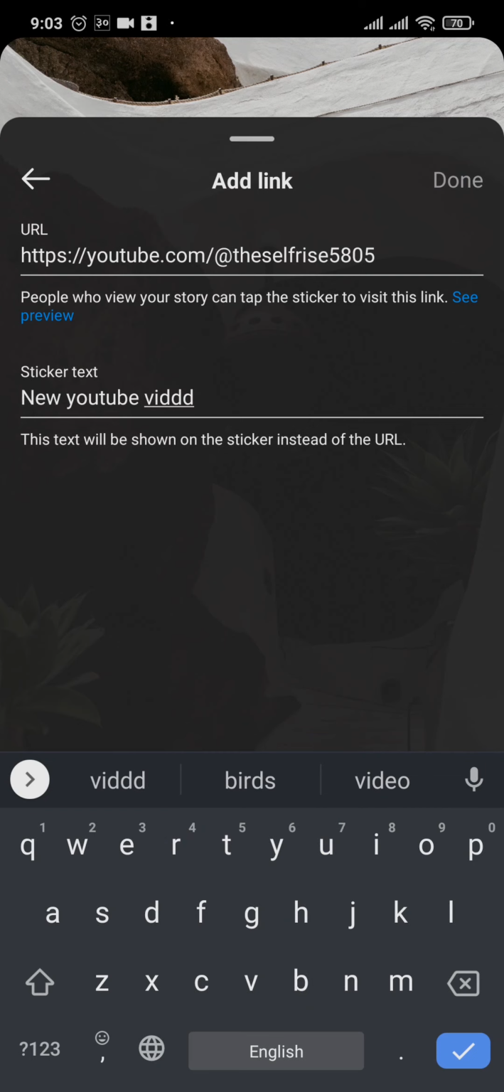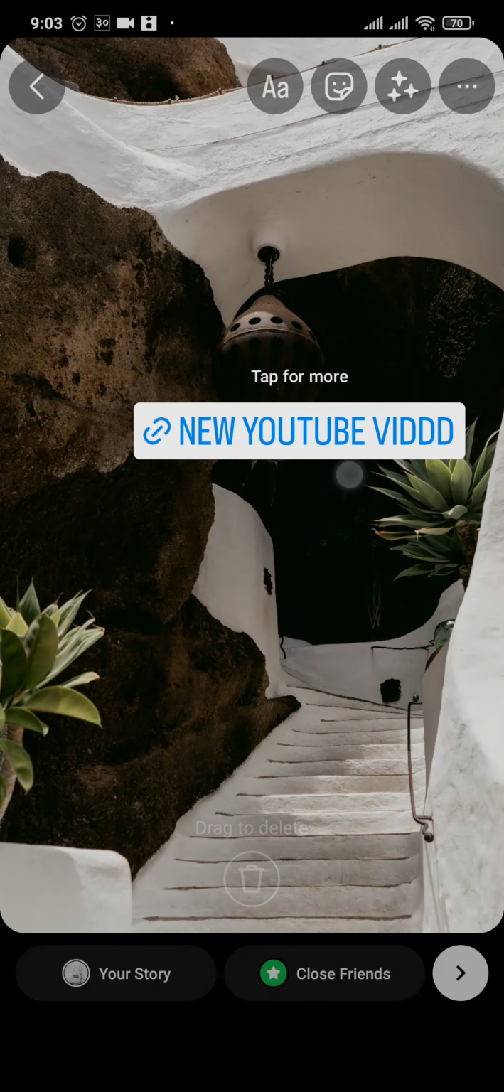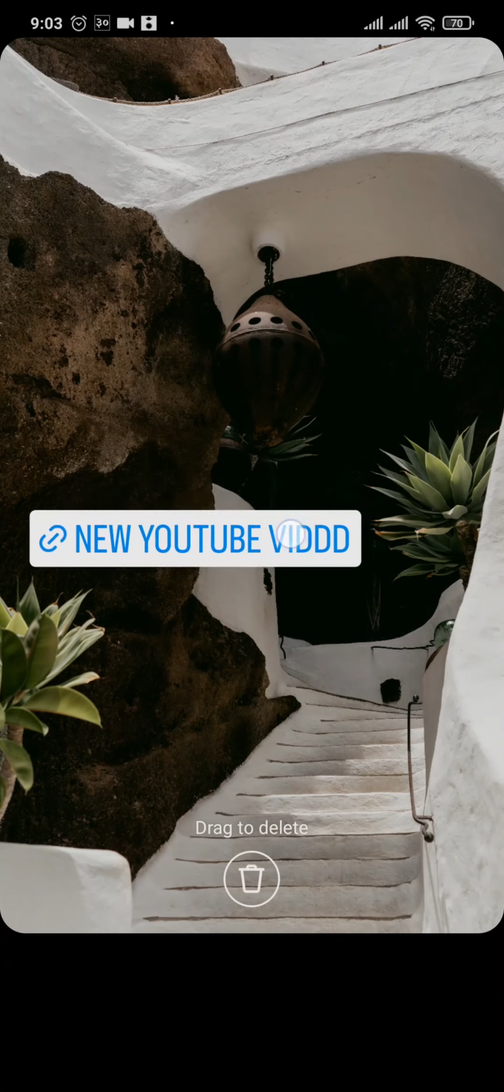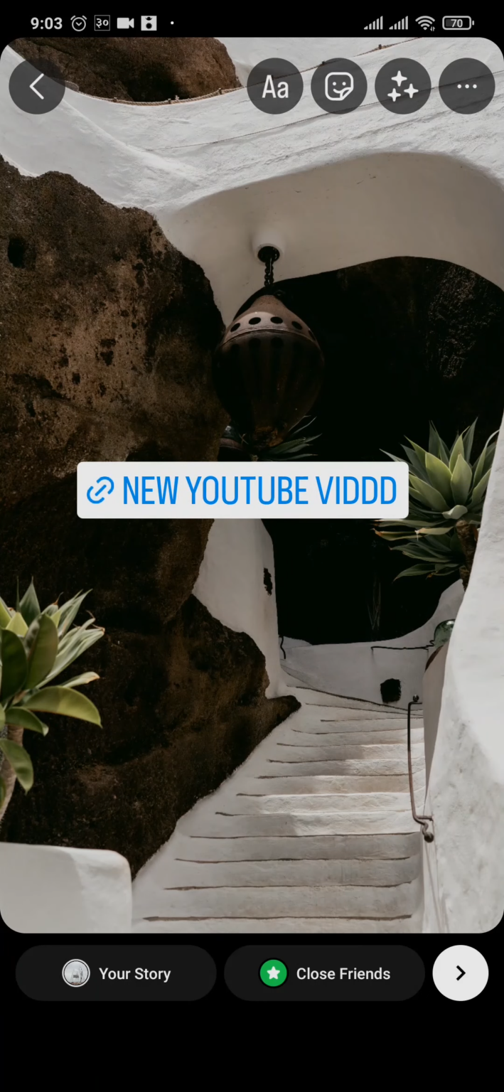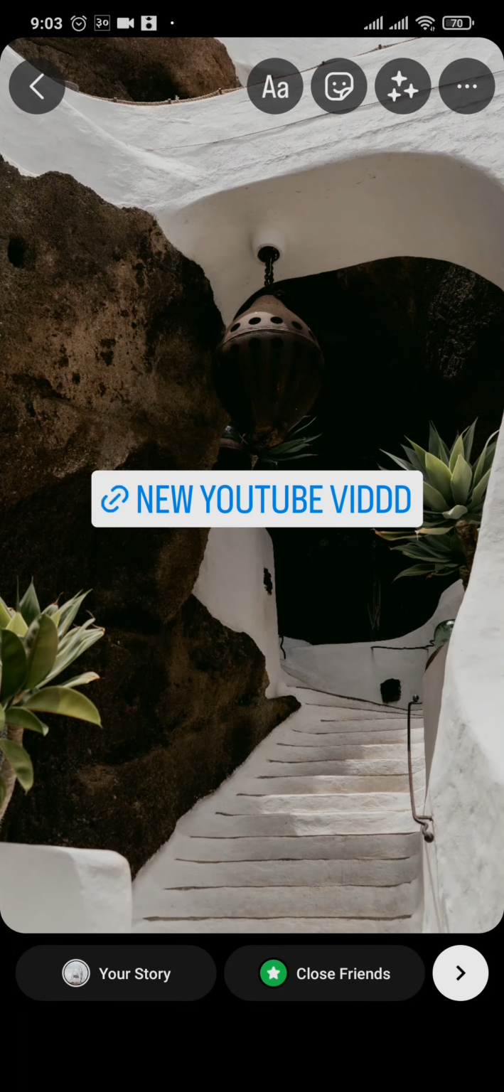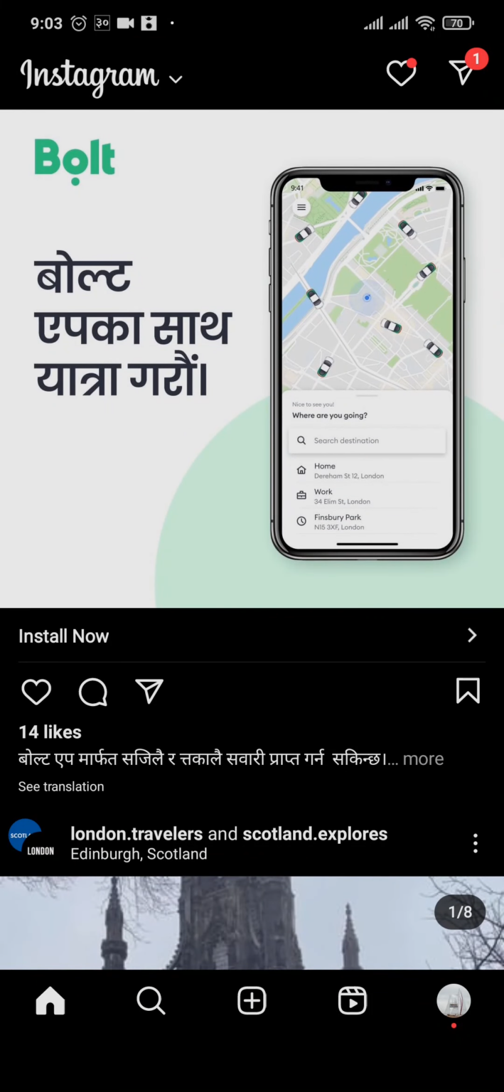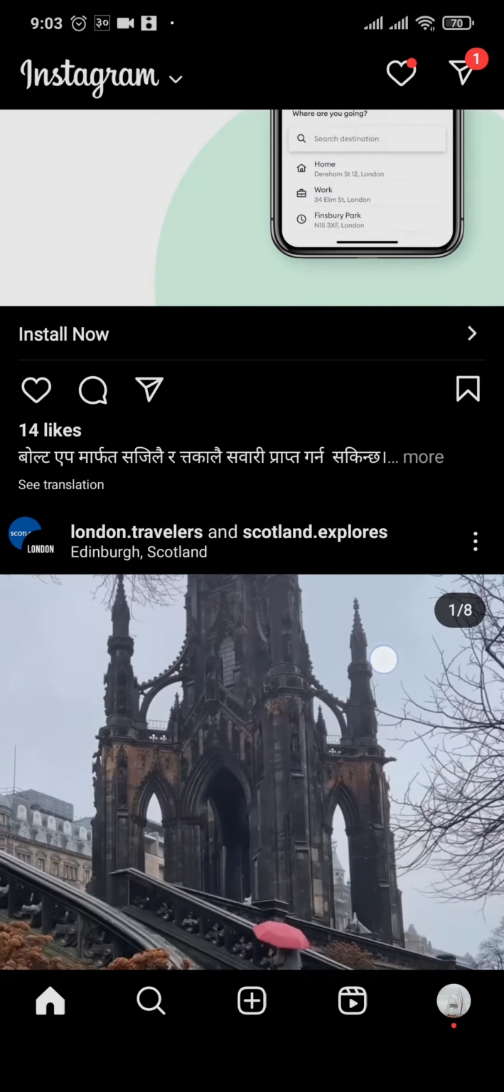Tap on done on the top right, and there you go. This link now has been added to your Instagram story, and whenever you post this and when someone taps on it, they will be directed to your YouTube channel or the video that you've shared. So that's exactly how you can share your YouTube link on Instagram story.